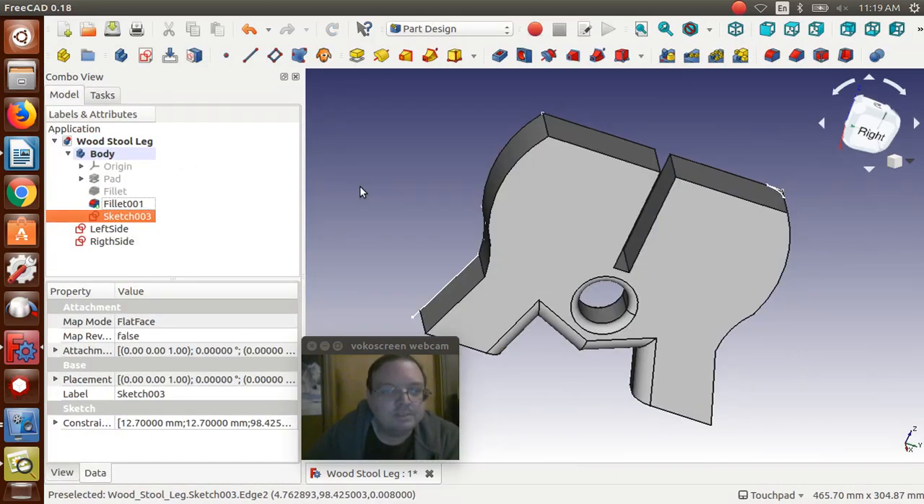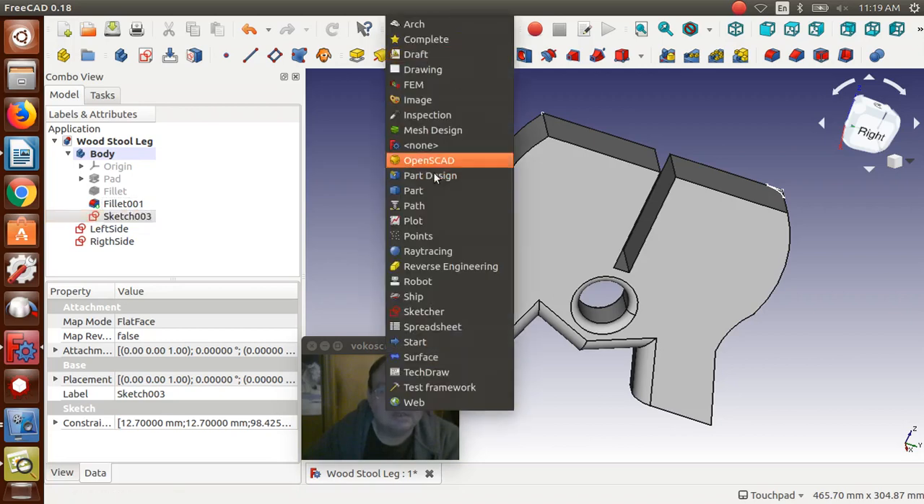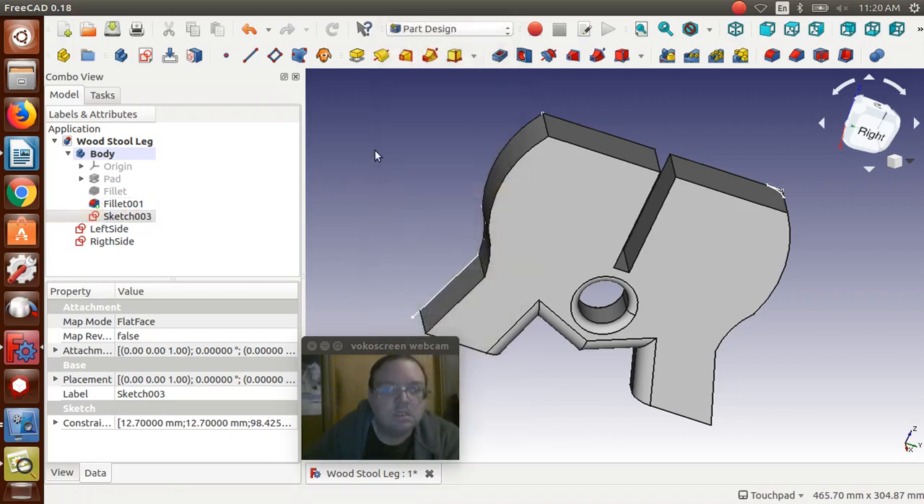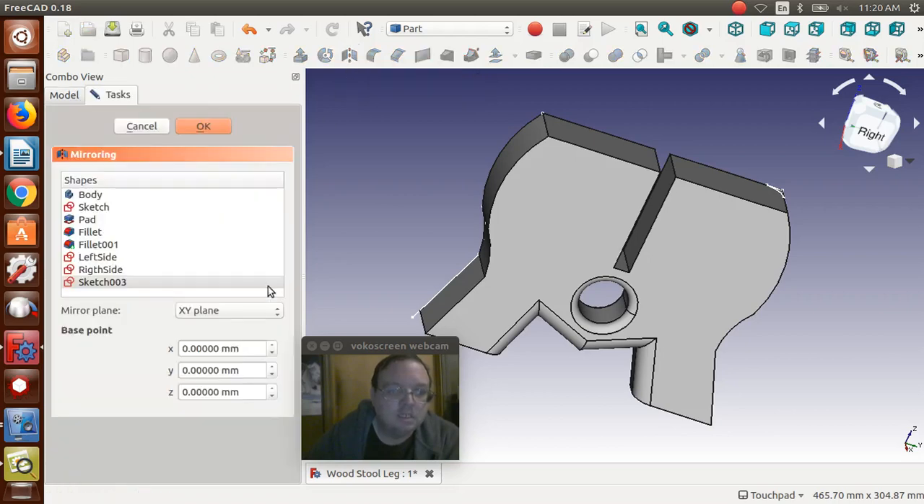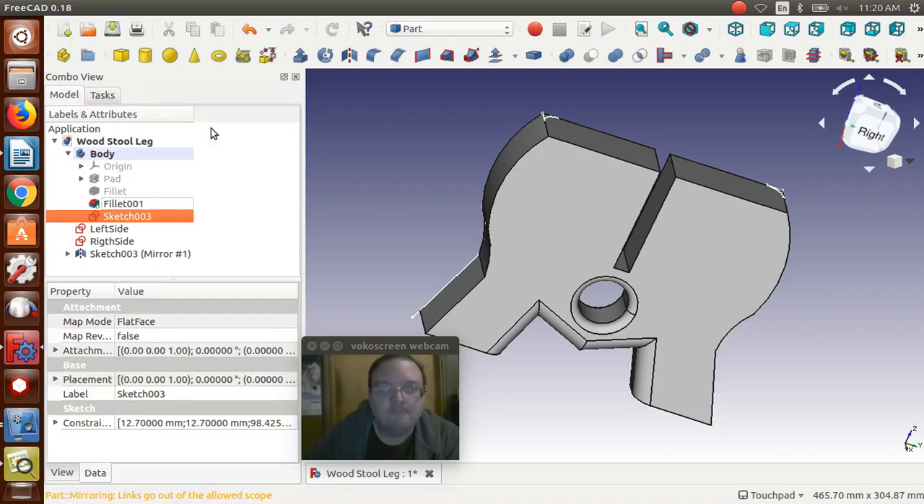And what I'm going to do is go over to part, and then I'm going to mirror the sketch, and I'm going to mirror it on the XZ plane. Say OK. That way I have the other sketch here. I don't have to redo the whole thing.